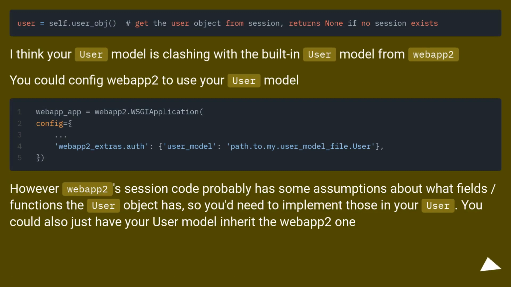I think your user model is clashing with the built-in user model from webapp2. You could configure webapp2 to use your user model. However, webapp2 session code probably has some assumptions about what fields and functions the user object has, so you'd need to implement those in your user. You could also just have your user model inherit the webapp2 one.